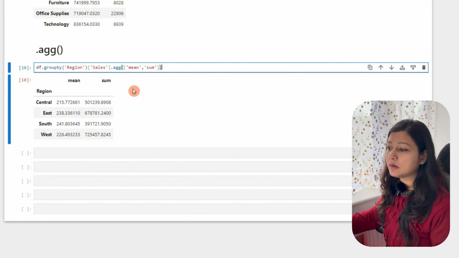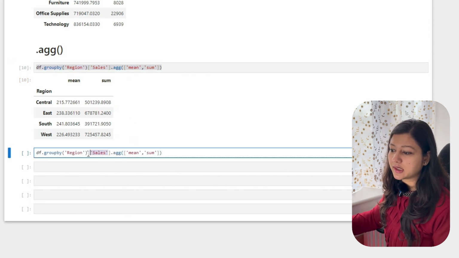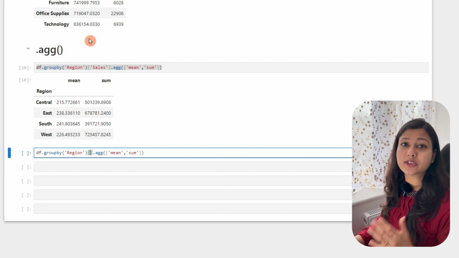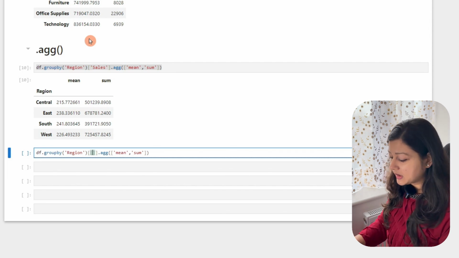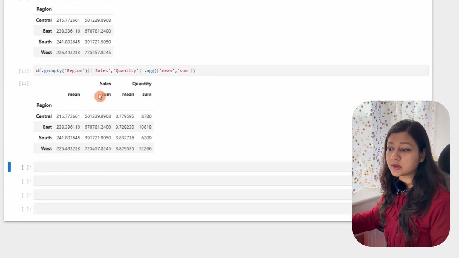Similarly, if we want to get these multiple summary statistics not only for the sales column but also the quantity column, then what we do is, let me copy paste this code. Now, instead of this single value, which is sales, I'm going to provide a list of columns. So I can provide sales, and then my second column is quantity. And if I run this, it is giving me average sales, total sales, average quantity and total quantity by each region.